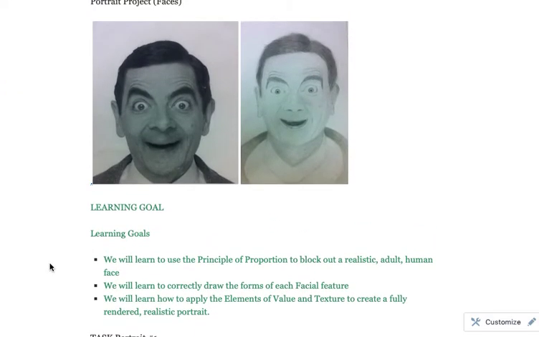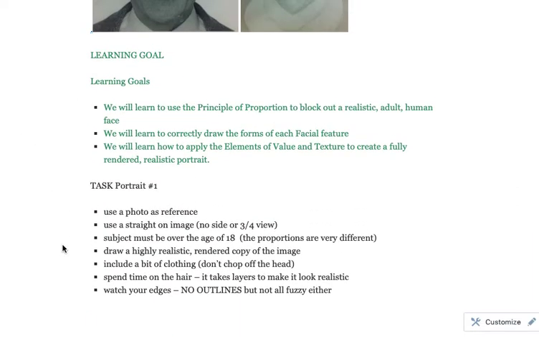So there's an example of someone, they took this photo and this is the image that they created. So what was the learning goal? So again, using the principle of proportion, you're going to block out a realistic adult human face. We've looked at how to correctly draw in all the forms and how to use value and texture to create a fully rendered realistic portrait.